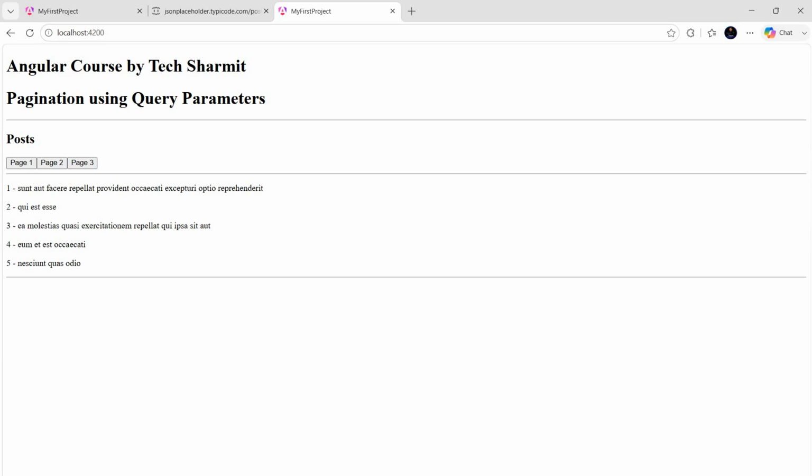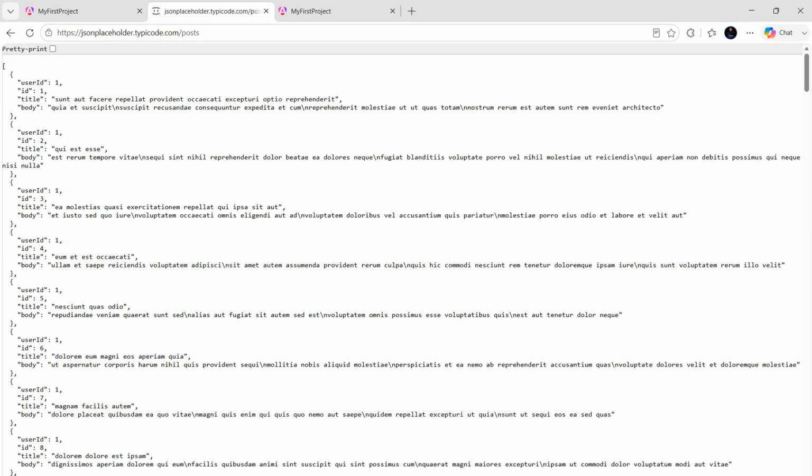Clear? Now some of you might be thinking which API I'm using. It's a public API, you can also use it. It's the public JSON placeholder posts, where you will find all the data. So we have this data.